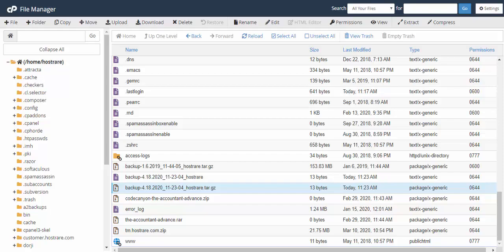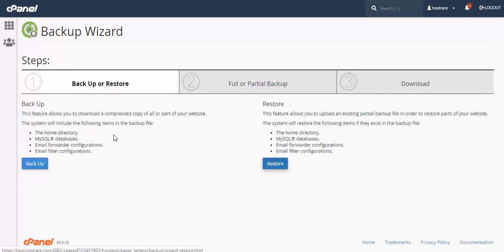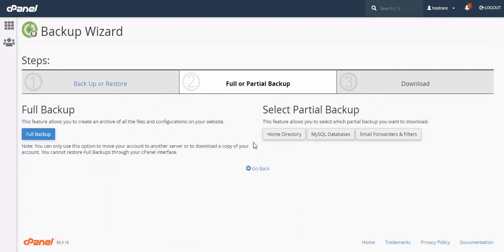These are very simple things. I'm not going to show you the other options of backup, the other three options, separately. I'll show you in the next videos.